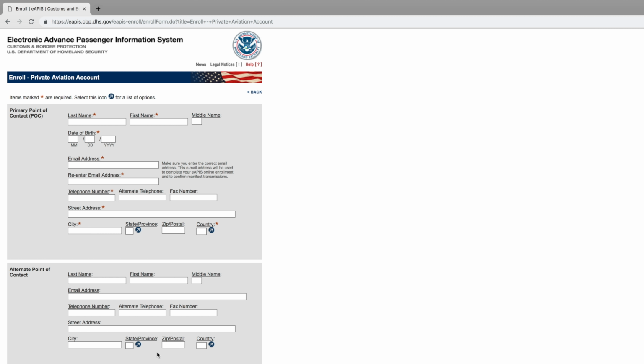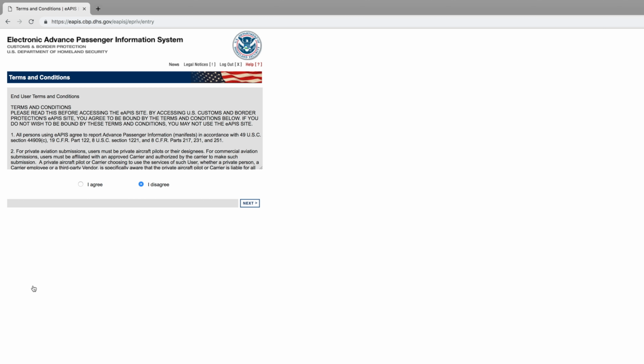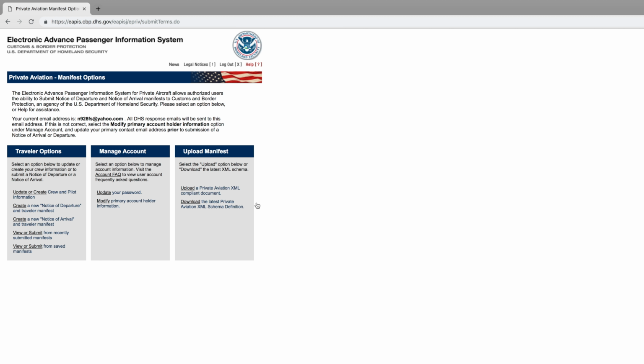You fill out all this information, and then they're going to send you an email with your sender ID and an activation key. So you come back to this page, you put in your sender ID and your password, and you click on login. Now you're seeing this, but for you, it would take you to an activation key page where you put in the activation key you got in your email, and then it's going to take you to the terms and conditions. So I'm going to go ahead and agree to this and move on to the next page. Okay, so now we're in the private aviation manifest options page.